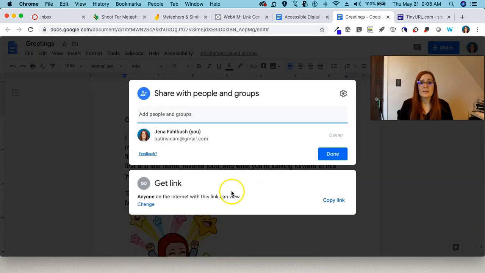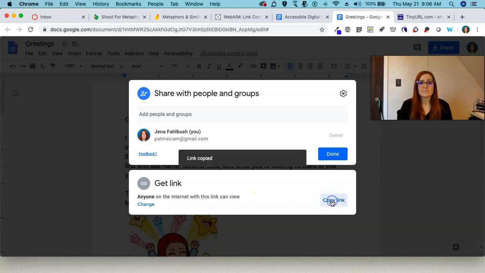When I click on the button, I'm presented with this new pop-up. It's important to note that you want to make sure that anyone on the internet with this link can view in the view options, or possibly anyone within your organization can view, depending upon how your school is structured with Google. And then I want to select copy link in the right-hand side. My link has been copied to my clipboard.